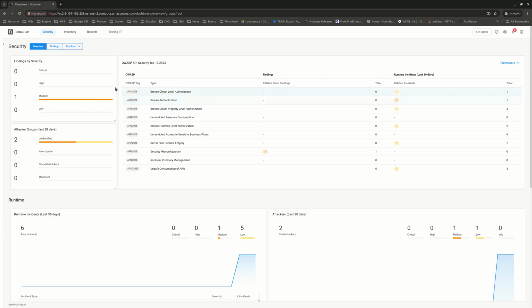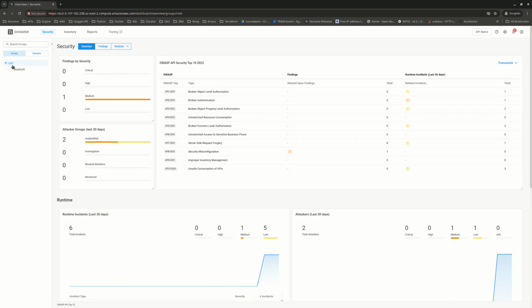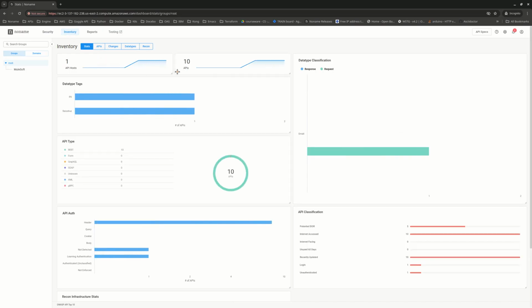And I can see all that because the numbers are different as compared to what we were seeing before. I can actually expand the groups, this angle bracket pointing to the right, and I can see that the only group I have access to is MuleSoft. I don't have access to any other group. If I go under inventory, you will see I only have access to 10 APIs, one host.